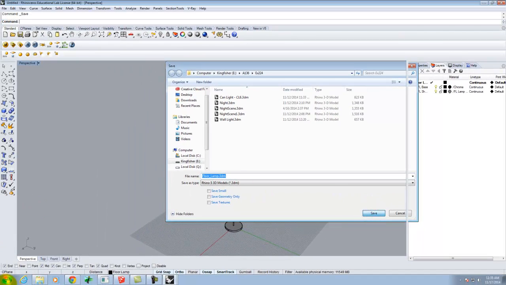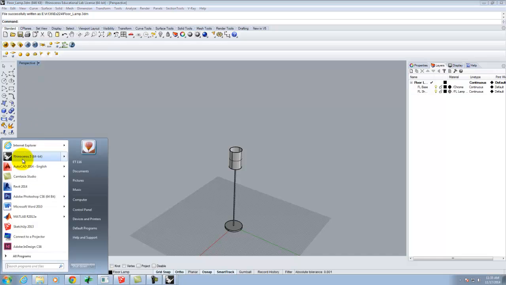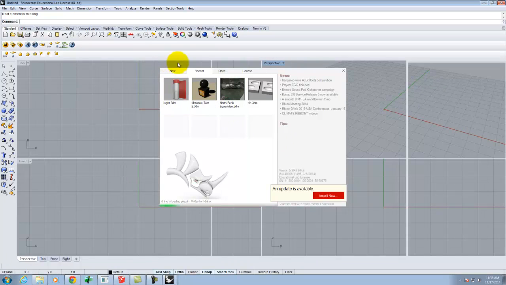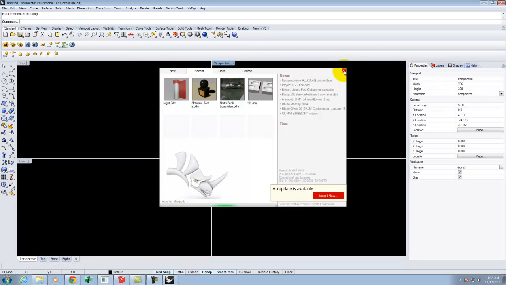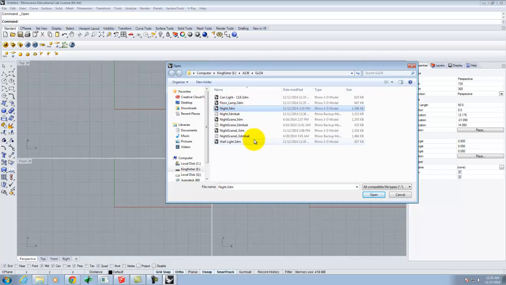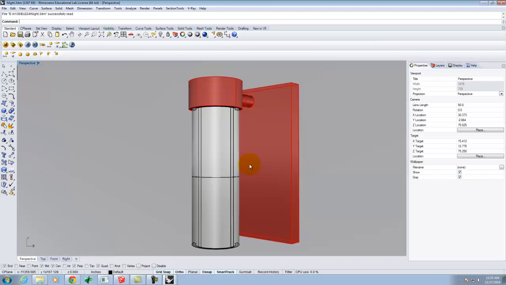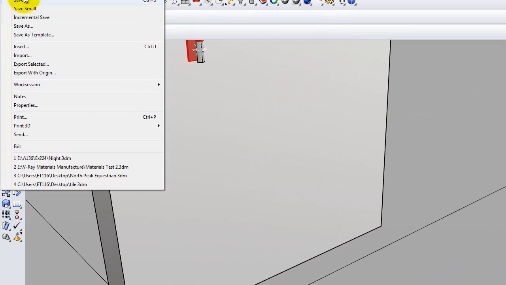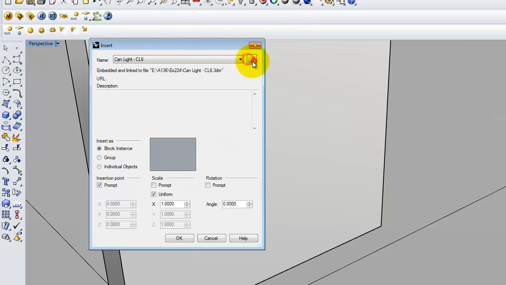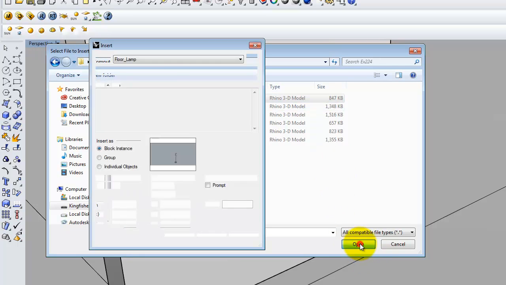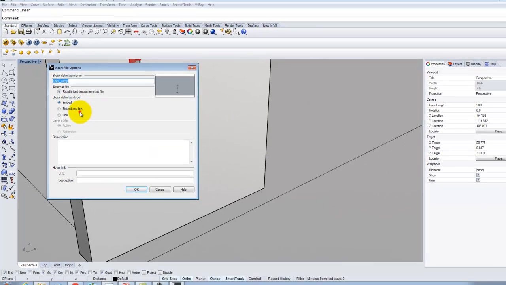And I'll click save. I'm going to open that scene that I used last class so that you can see how this works. So this is what I was working on last class. The settings are basically set. I'm going to go to File, Insert, and we're going to pick that floor lamp that I just saved. Let's say Open. Embed and Link. Okay.